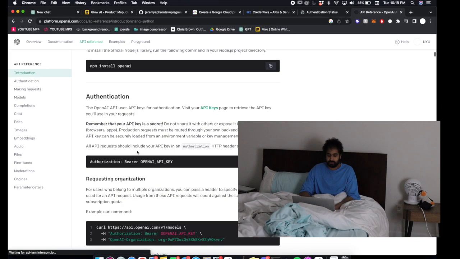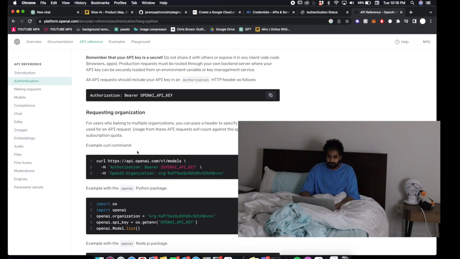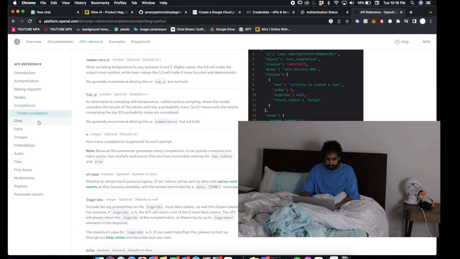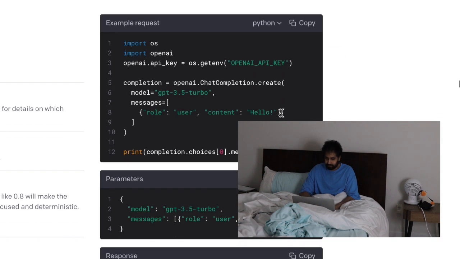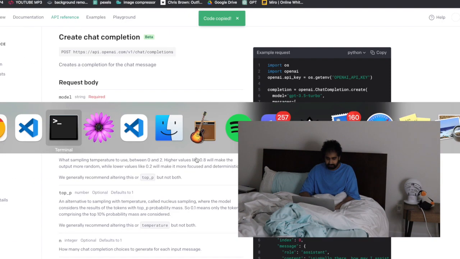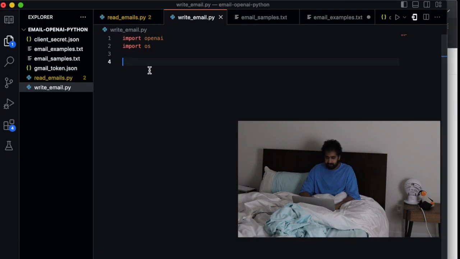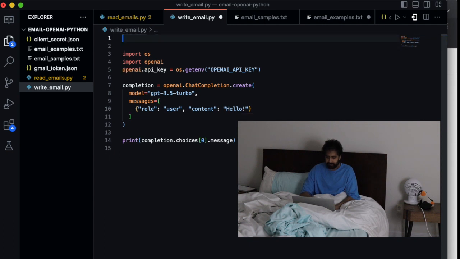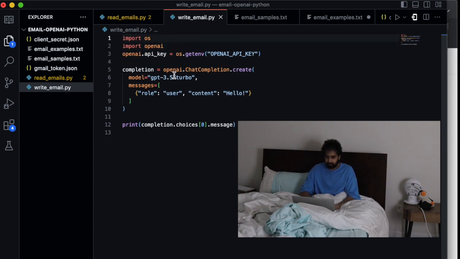So yeah, let's head over to the reference for OpenAI. Let's get a chat completion, which is what we want. So we're gonna use Python, copy this here, and straight from the example, paste that into our file. Okay, so if you look at what this is doing, basically we are getting a chat completion given an array of messages, and this is for GPT 3.5 or GPT 4 if we want.